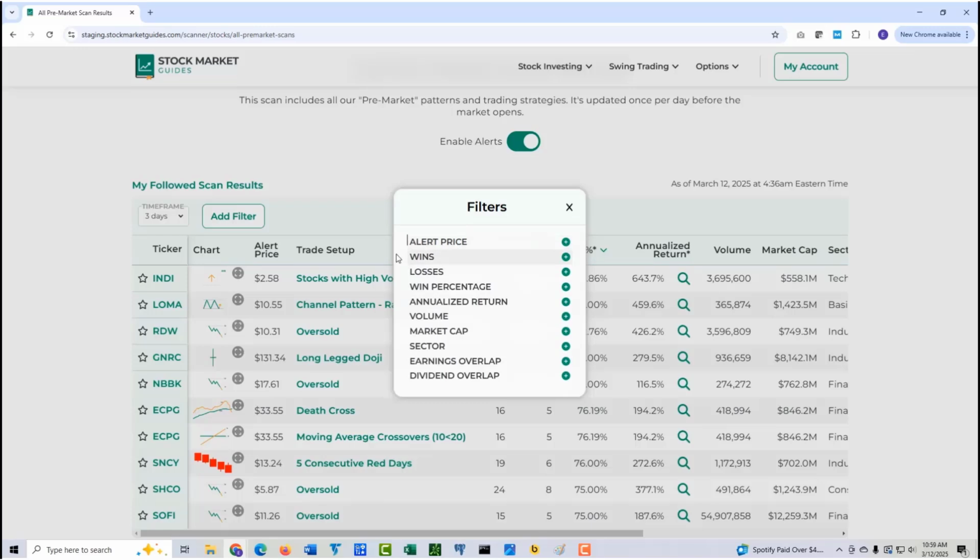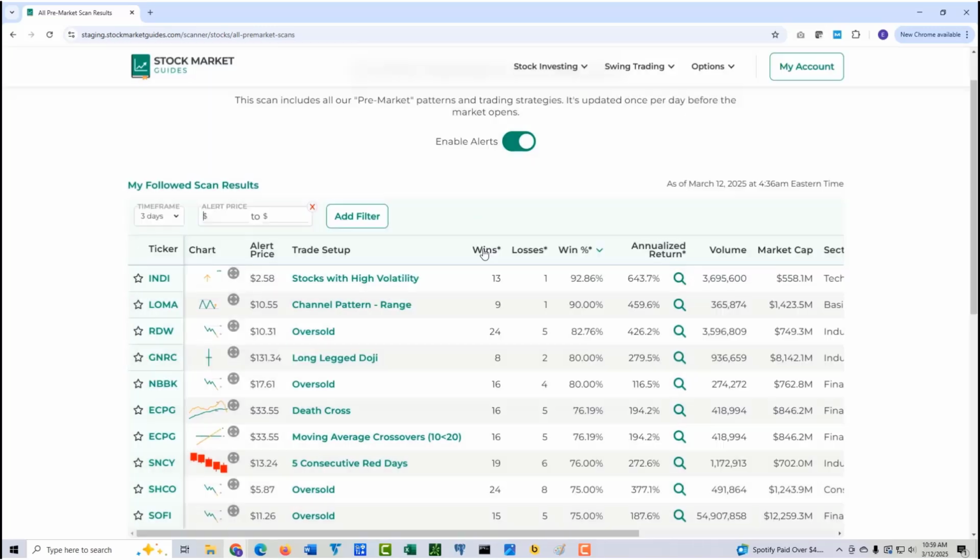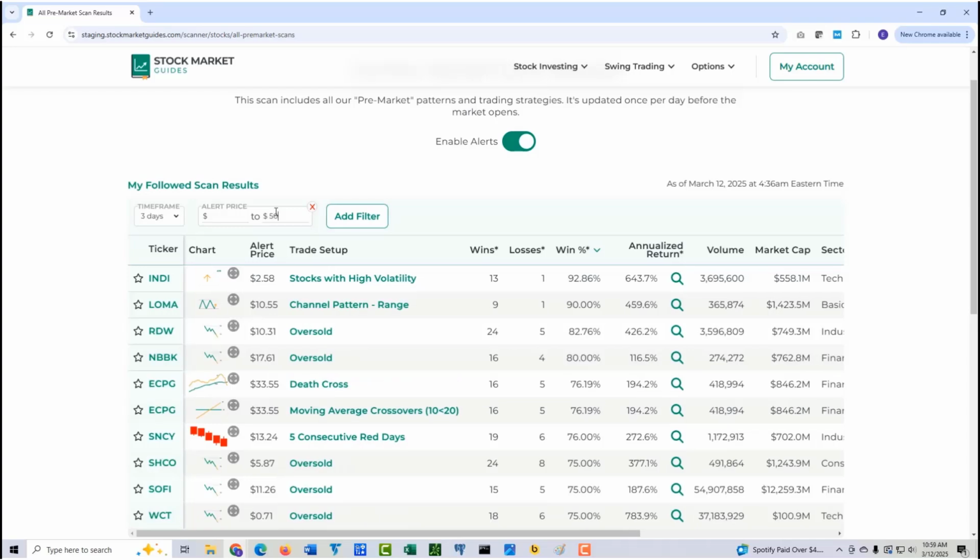So for example, if you only want to trade stocks that are less than $50, you can add this alert filter, which I just did, click that, and then type 50 as the maximum price. So the left-hand side is the minimum, the right-hand side is the maximum. And now you're only looking at stocks that are less than $50. And this applies, of course, to the option scanner as well.